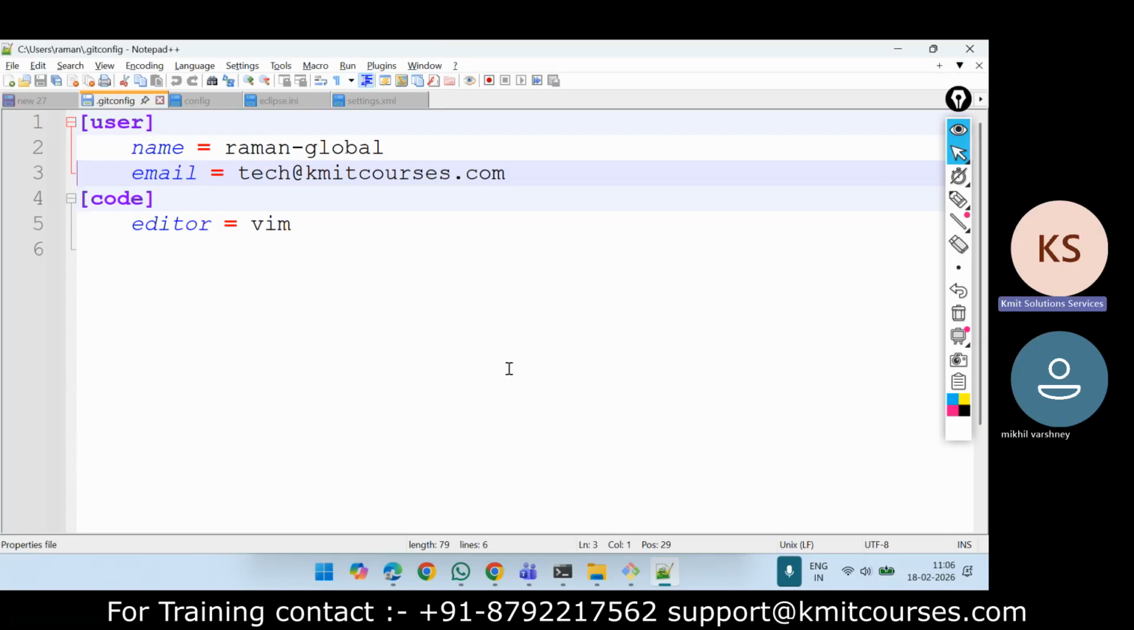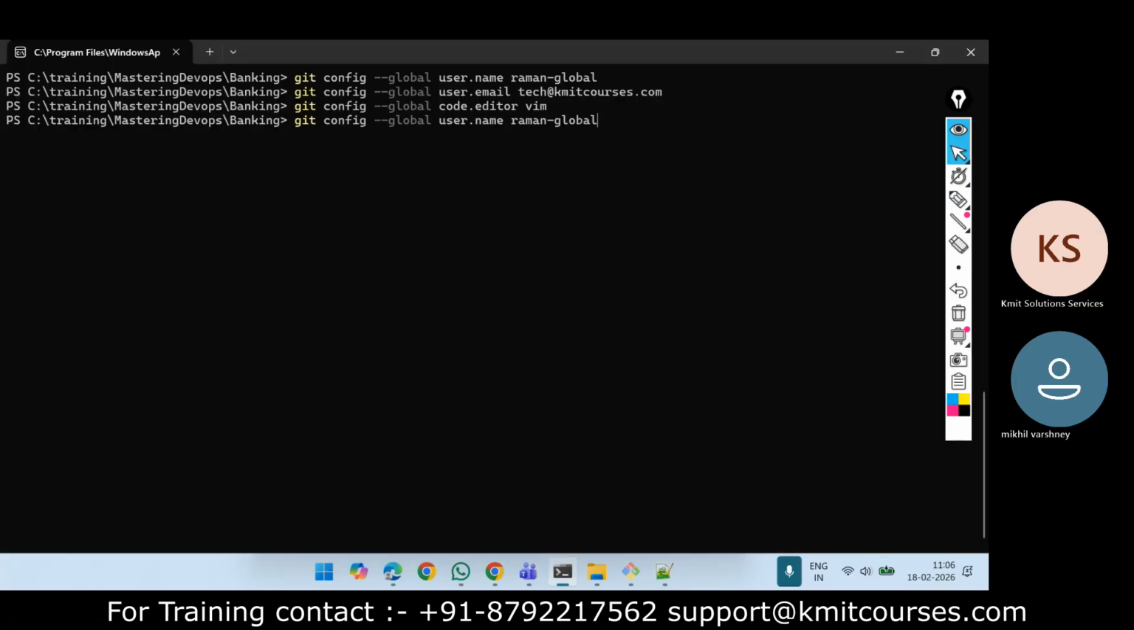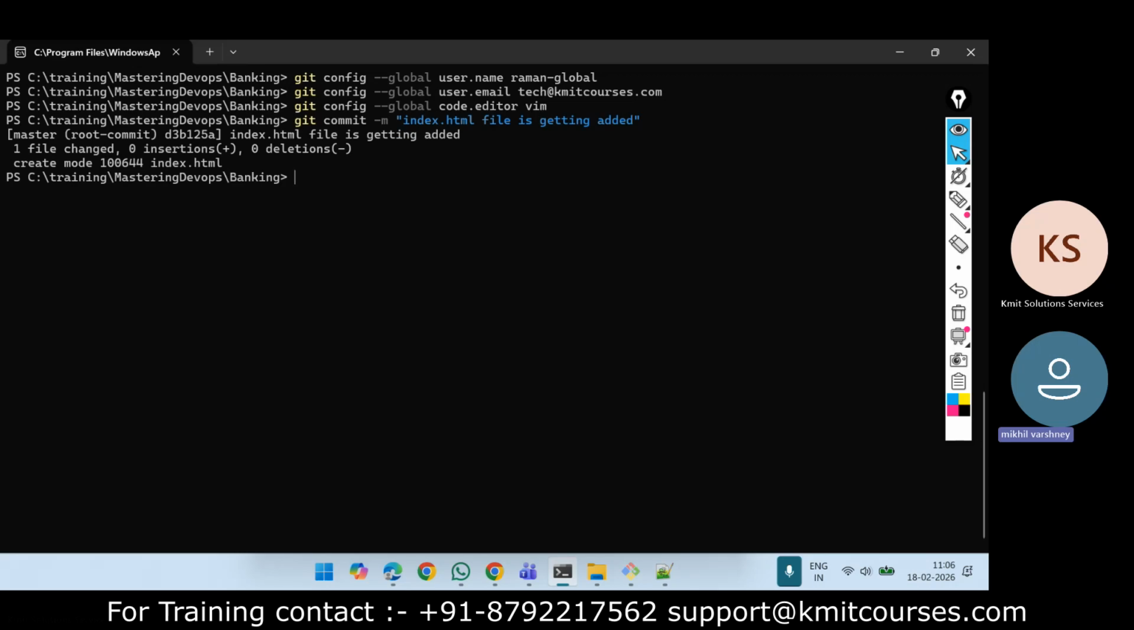Now if I try to commit my code, I run that command again. What is the purpose of the last command? That is configuring the code editor. At some point of time you need an editor. We will see that more practically, but it will be opening a text editor. So I'm saying use Vim. If you say Nano, it will open in Nano. So now this is done.